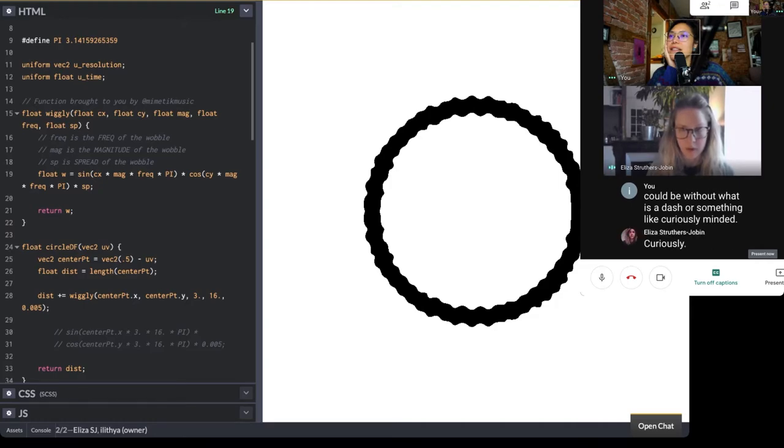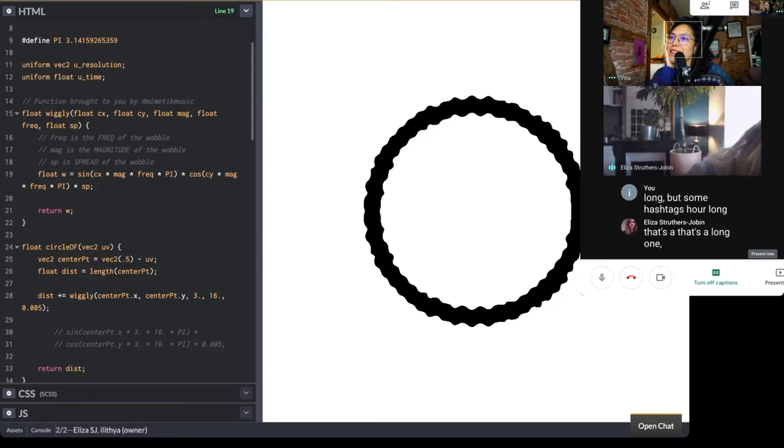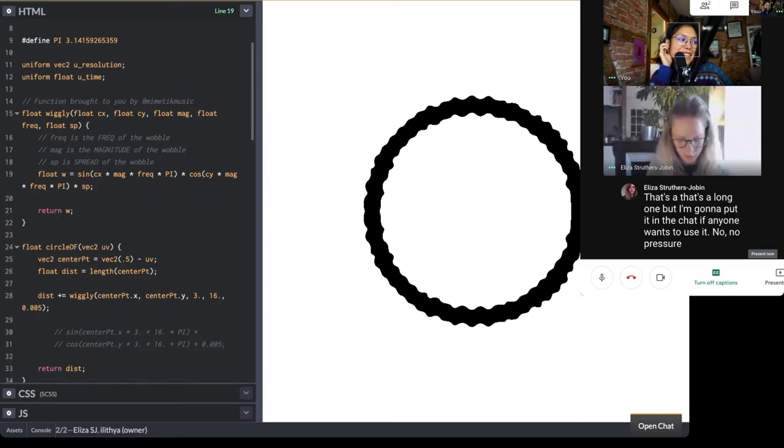How about curiously minded creation? Or curiously minded create. No, curiously minded creation is cool. It's a really long hashtag. How about the curiously minded? Or is it weird? Curiously creation? Curiously minded creation or just curiously creation? Curiously minded creation doesn't have any hashtags yet. Maybe that one is better because it reminds of the name of the thing that we're doing, the curiously minded project plus creation. I know it's long, but some hashtags are long. I'm going to put it in the chat if anyone wants to use it. No pressure, obviously, but it could be fun.